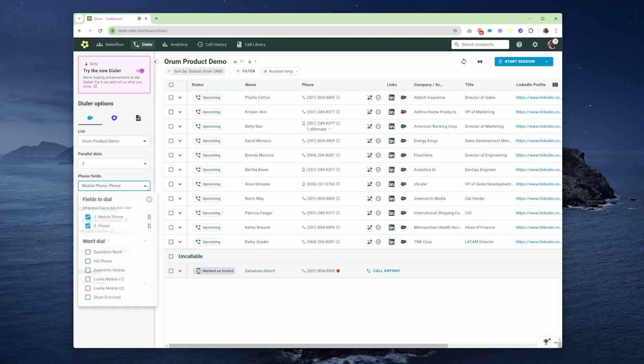Next up, we're also going to choose our phone fields. These are the prospect phone numbers that we'll call. We can add as many as we want, and we can also reorder pretty easily.